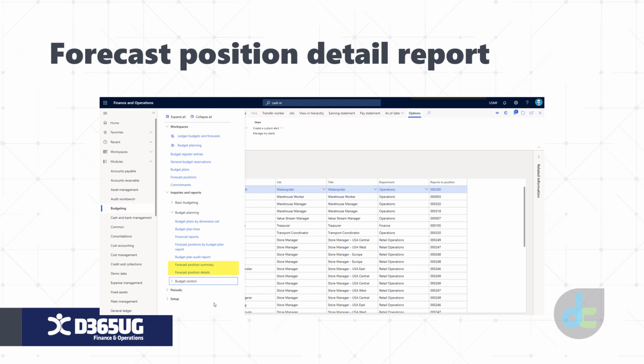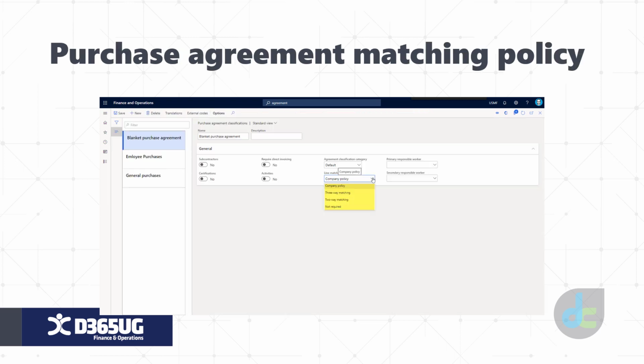Next, we have another public sector change. We have the forecast position detail report. So there's a list page for forecast positions. This just translates that into a report form.